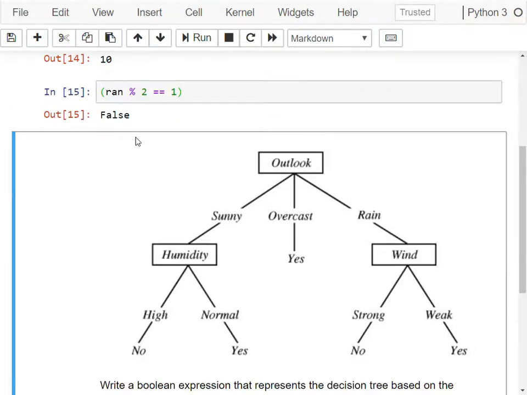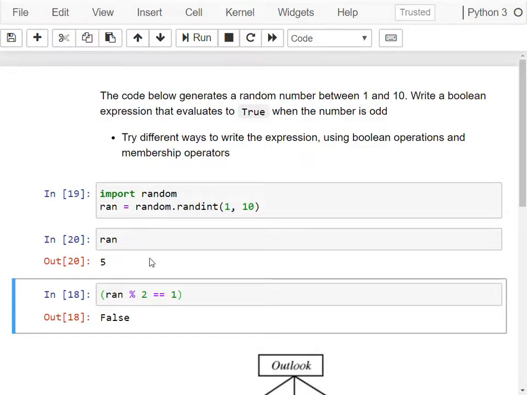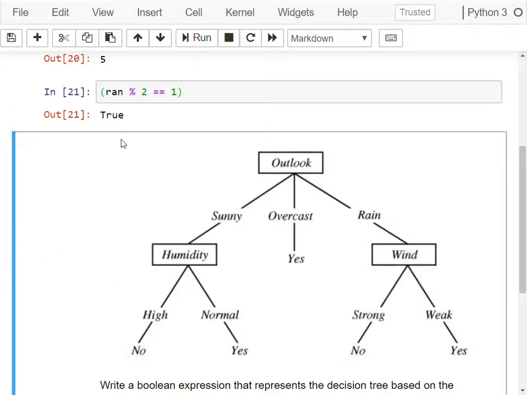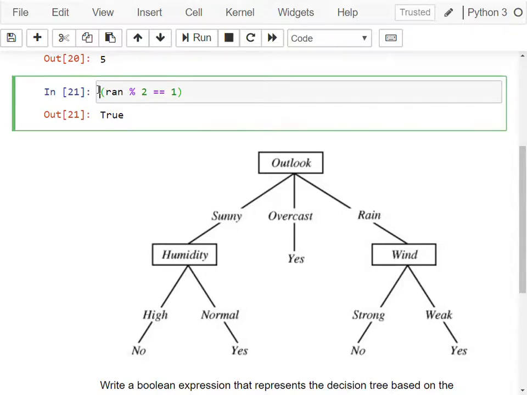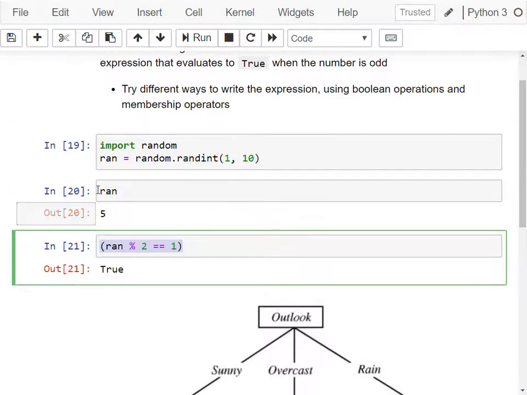Run again, still false. Run again, false. That's not my lucky day. Run again, and it's now 5, and this expression will evaluate to true. Okay, now this is an expression that I can plug into an if-else statement. Again, the goal is not to write an if-else statement, it is to focus on the Boolean operation.